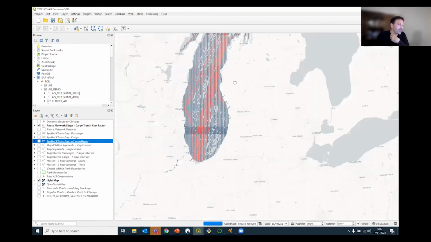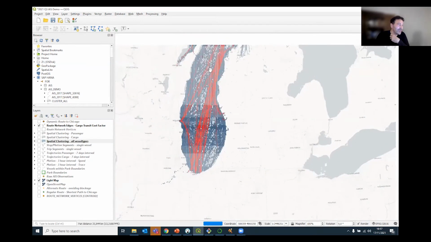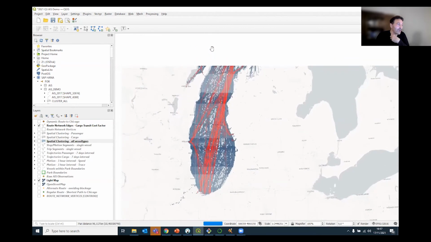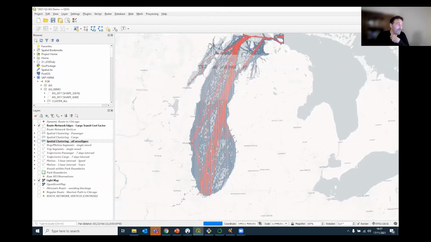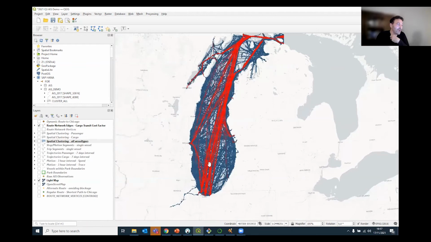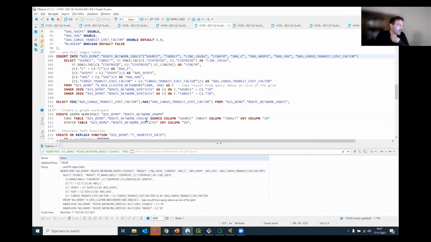So what we want to do next is essentially use that network in order to find a route from Menominee up here down to Chicago. And for that, we're using HANA's built-in graph engine. Let's switch over.